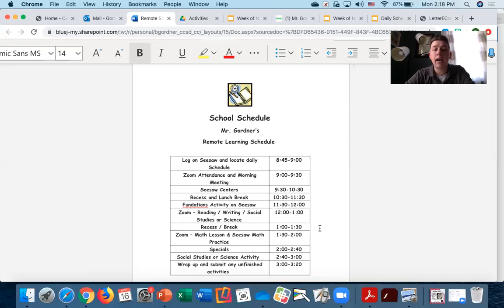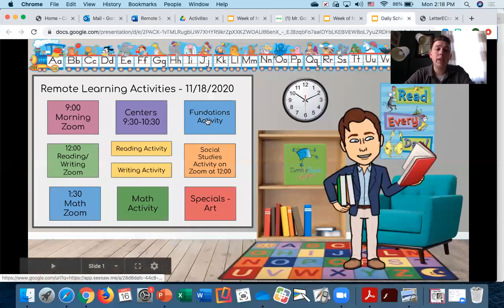There's a foundations activity on Seesaw, and I showed you that. It's right in my daily schedule. So right here, my daily schedule, here's my foundations activity.